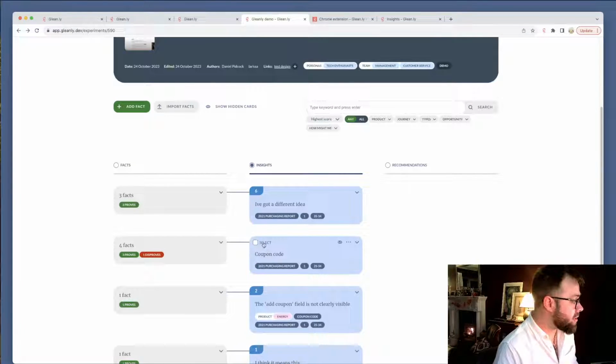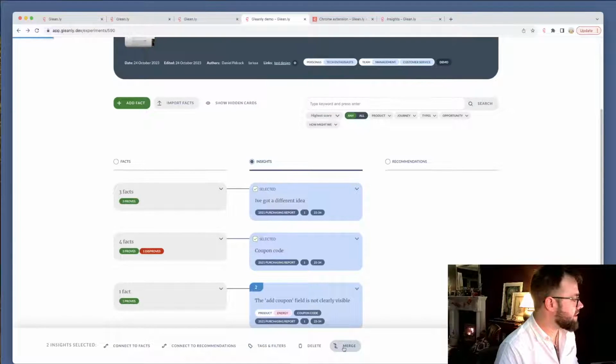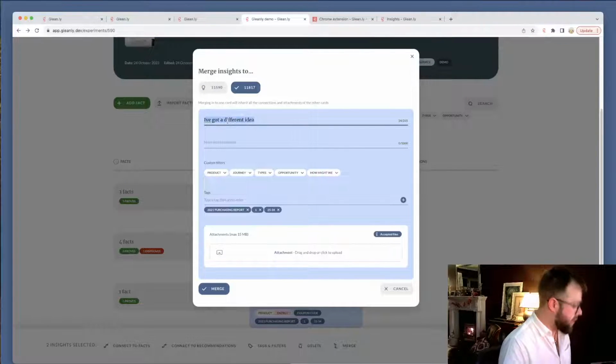The other thing I can do, if I've got several insights, two or more, up to 25, that I think are the same, is merge them together. If I merge these together, I can choose whether they become that coupon code insight, or this I've got a different idea insight, or I can create a new one.